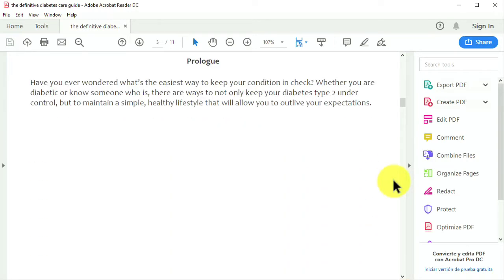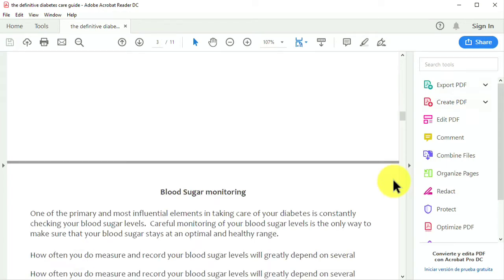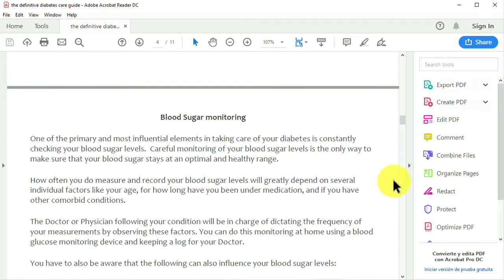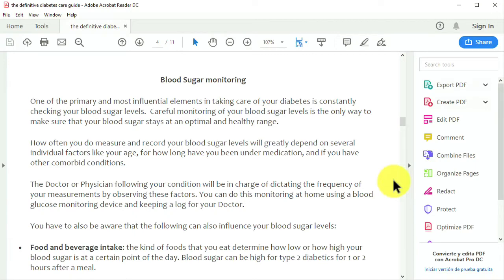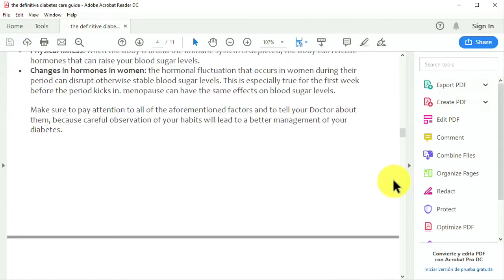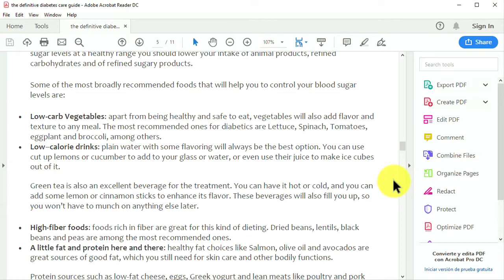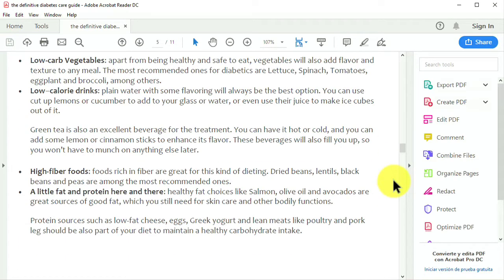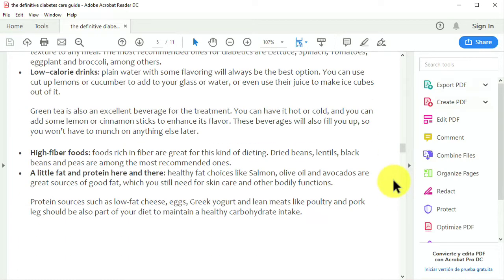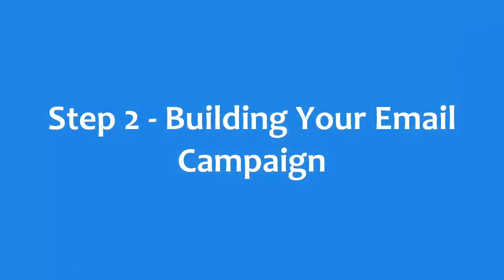As you can see here, we have prepared an ebook with content that is not on our website. If a visitor wants to get the ebook, they will need to sign up to our mailing list. Depending on your type of business, you can also offer incentives such as discount codes and coupons. The next step after preparing your email incentive is building your email campaign. So let's move on. Step number 2, building your email campaign.